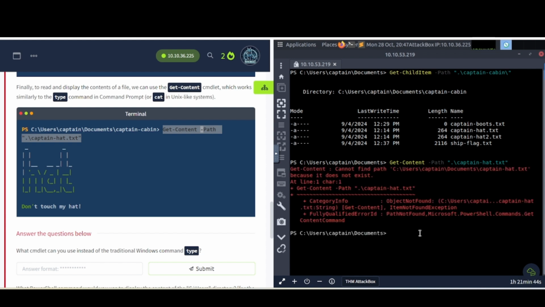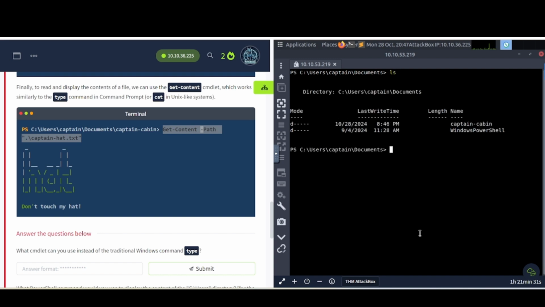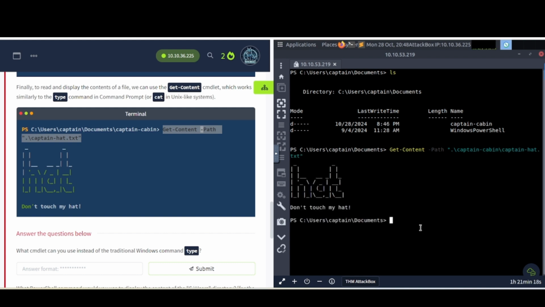And that's right, because we're not in the correct directory. So let's fix that real quick. Let's do ls, and then we'll need to do the captain's cabin. So we need to do this, and then captain-cabin. There we go. Don't touch my hat.